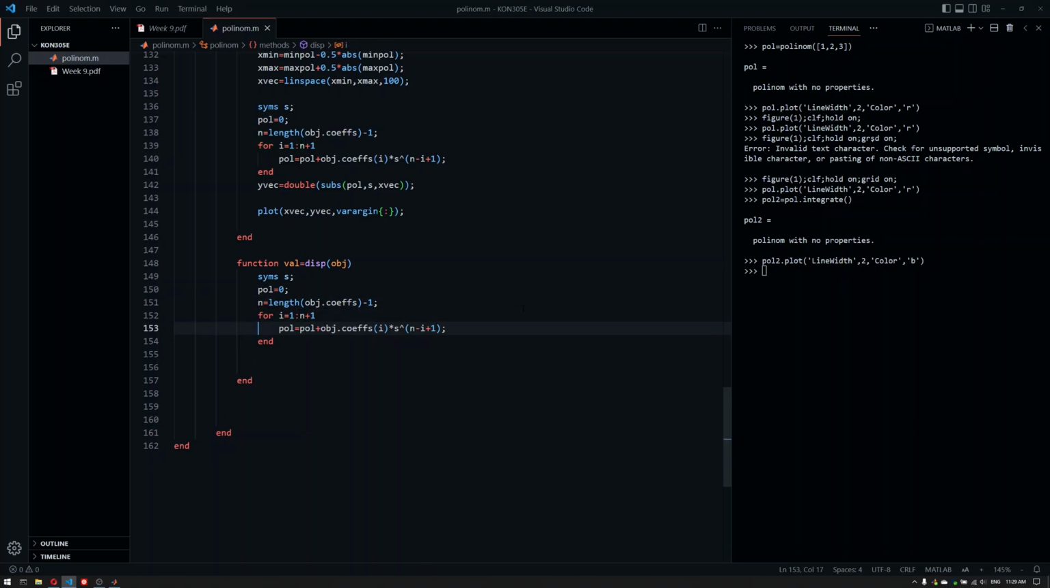So we have the order here. Instead of doing this stuff here, let's call it coef equals object.coefs I, and then if coef is positive, if coef is greater than 0, then I'm going to fprintf, so I'm just fprintf to print it with a plus sign, I guess, and then plus string coef times s to the power of n minus I plus 1.